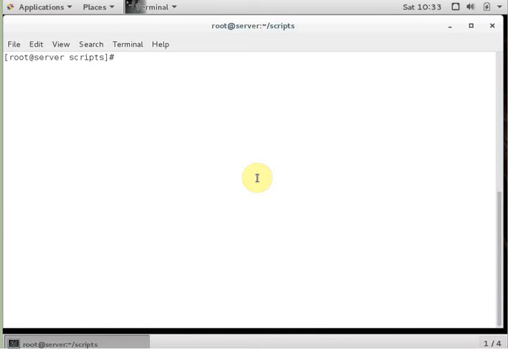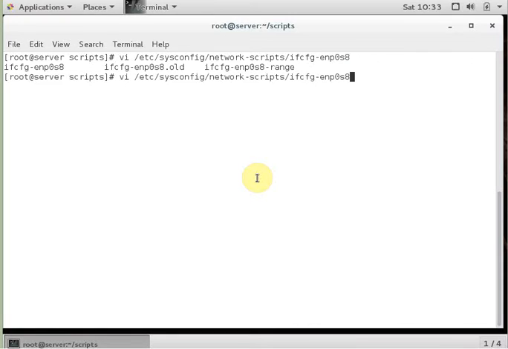How did I create that? I am just going to explain that quickly in 2 minutes. For that we just need to create a file under sysconfig network-scripts. Under this we created ifcfg-ens8, and we created this file called range. Okay, this is for range files. So range is the one file I created, that's it.